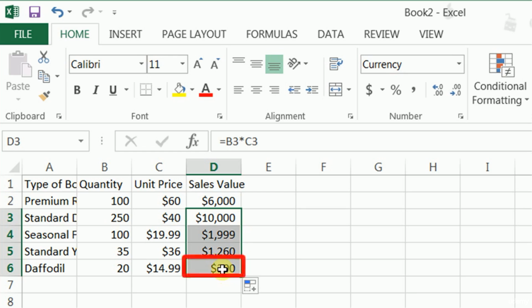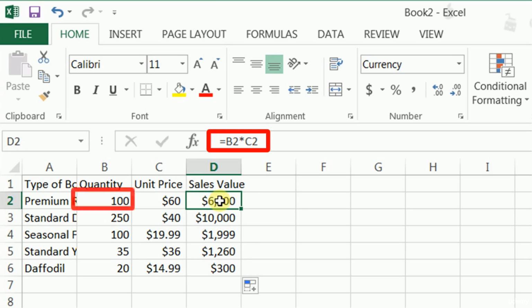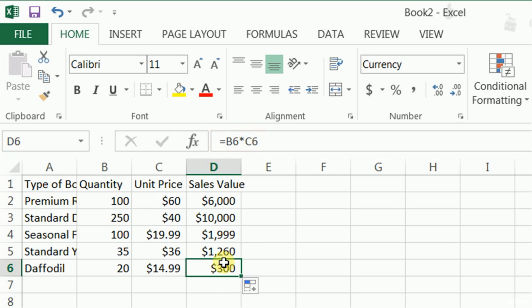Let's look at this formula here. Note how Excel has maintained the relative reference. It's always multiplying the two values in the columns left of it. We started with B2 times C2, and we end up at the bottom with B6 times C6.